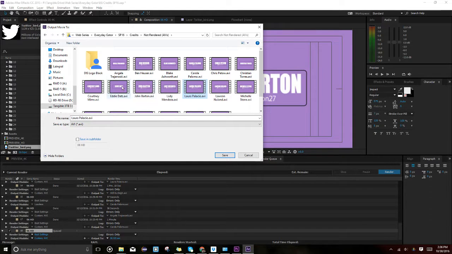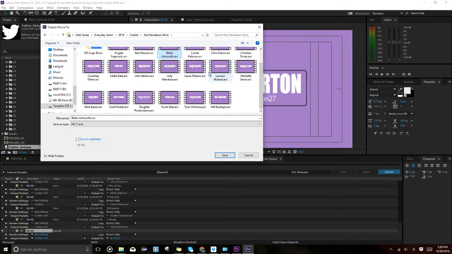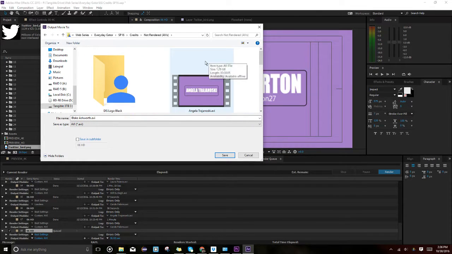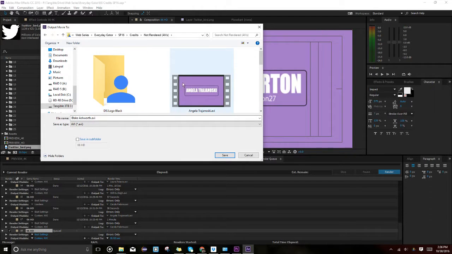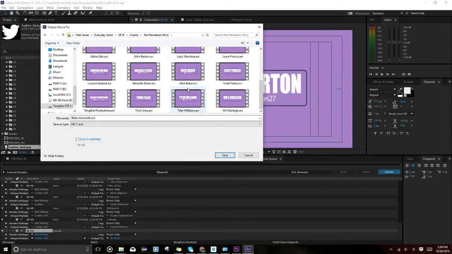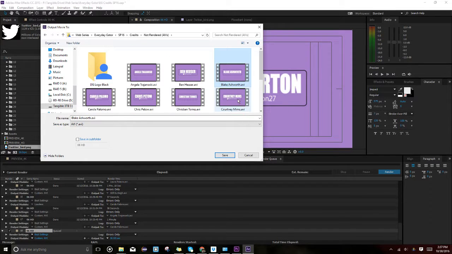So you can see we have a few with and without credit, some with Twitter handles, some without. You can probably see these little thumbnails. They can get bigger. Some people do not have Twitter handles, either because I couldn't find it or the person didn't want their Twitter shown. So that's how you begin going about creating a new credit sequence.